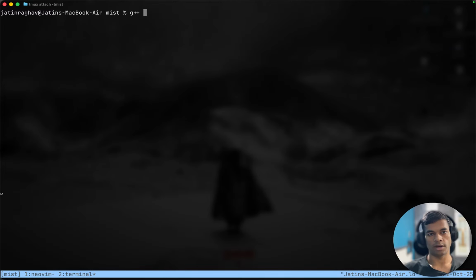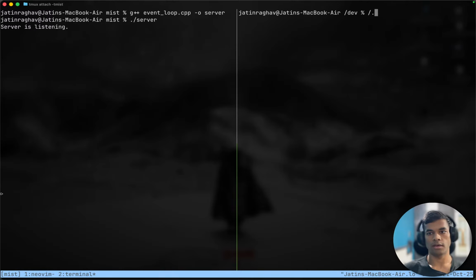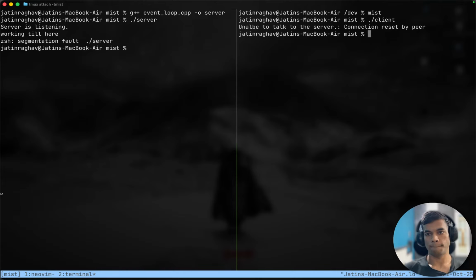Clear. We will compile the server, event loop. We will call the server. Run the server. Okay. Go to the project. Run the client. Working till here. So we were working till there. So that is nice.